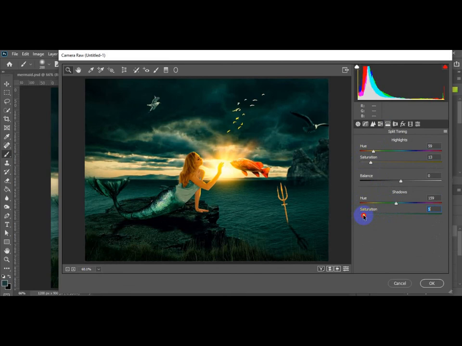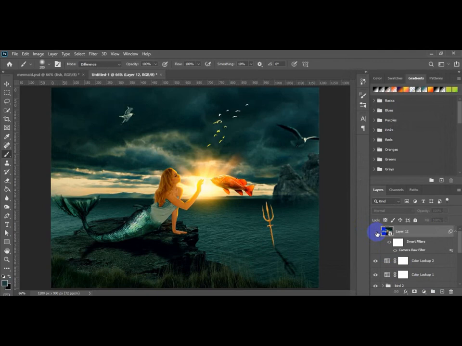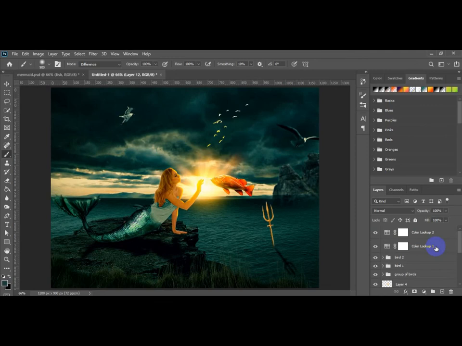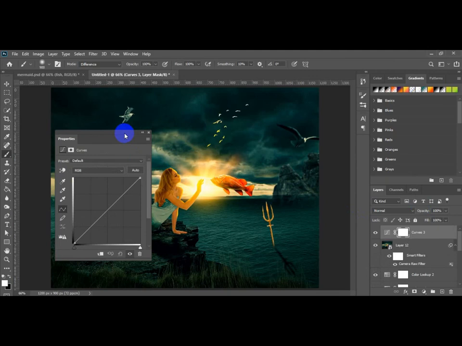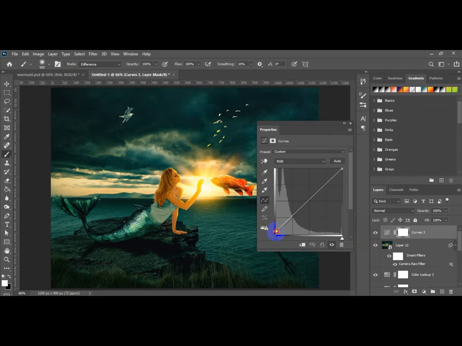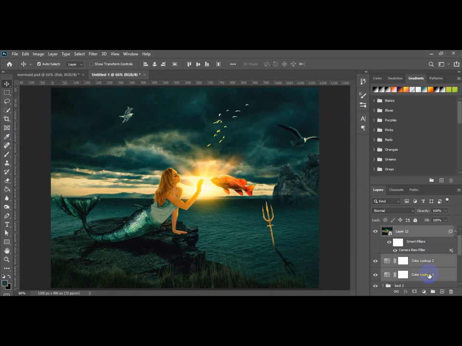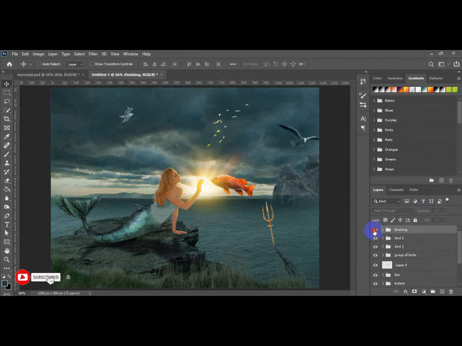Now it's popping even more. Okay, see, this is before, this is after. Then I will put all those finishing on top of it. First I will add another curves adjustment layer and just raise this a touch to give it a little faded look and blend everything together. See, before and after. Now it's much better, I guess. Then I will add all this together in one group and rename this finishing. So this is before finishing, this is after finishing.